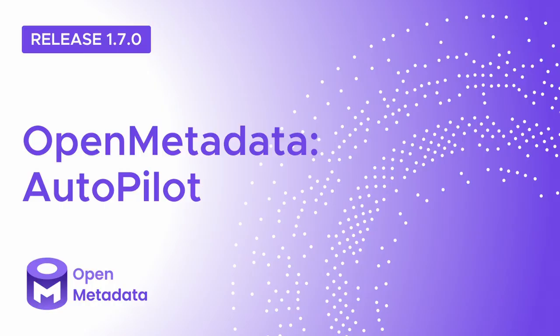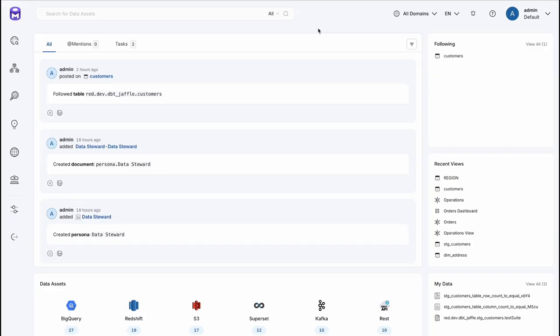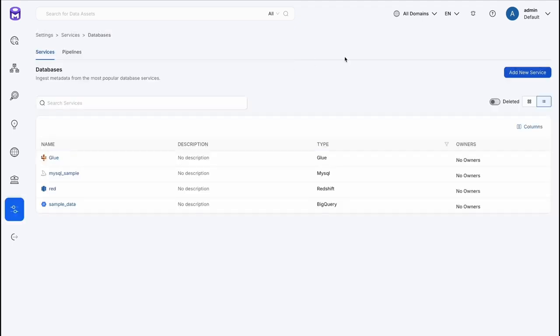OpenMetadata's different workflows can extract different types of metadata from your data services, such as schemas, lineage, and profiling. To accelerate the initial onboarding of new data services, we've created the new AutoPilot application. This application automatically deploys and triggers all these workflows for you when a new service is created. Let's see it in action.